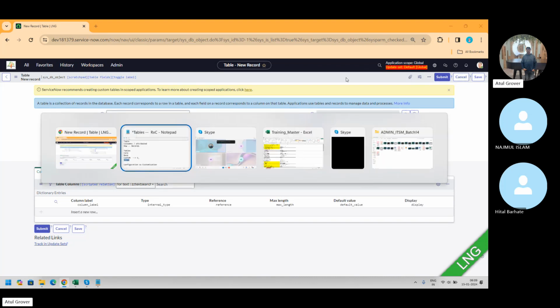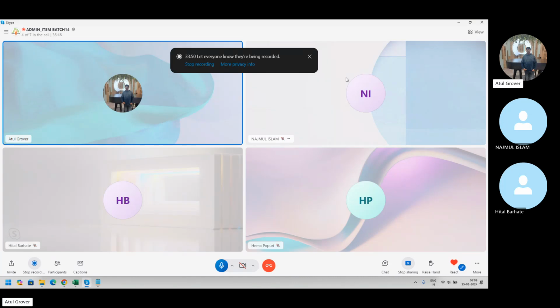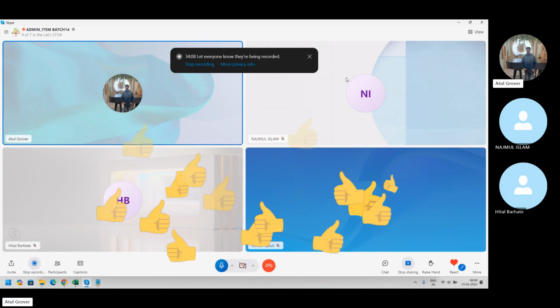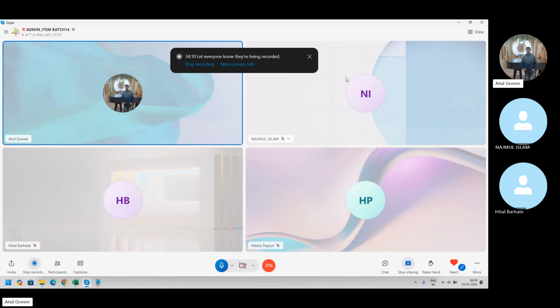Before I move, everybody okay with this point, till this point? Hital, Hema and Nazam. Tell me guys, you all okay on this? Any doubt, any question? Okay, good. Now let's proceed to the next part. Now I click on save.